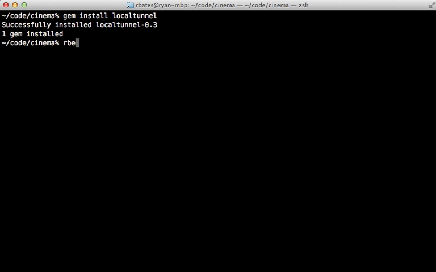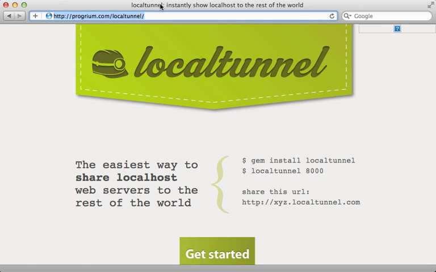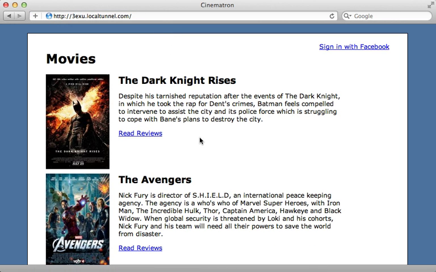And since I'm using RubyEnv, I need to run rehash so that I can access the command. And now I can run localtunnel and pass in the port that I want to make public. Now the first time you run this, you'll need to pass in a -k option and point to your public key, which in my case is at ssh/id_rsa.pub. There we go. Now our Rails app should be publicly accessible at that address. So let's try it out visiting that URL. And there's our application.